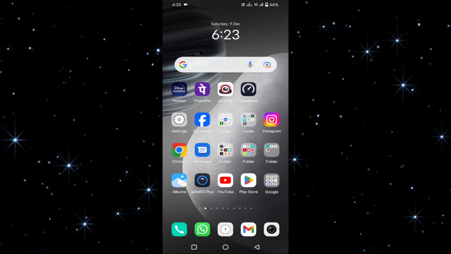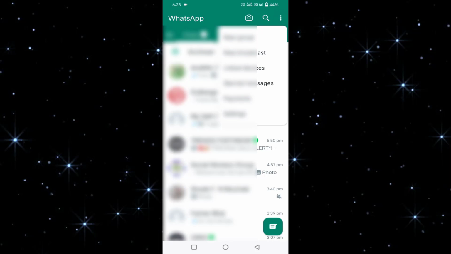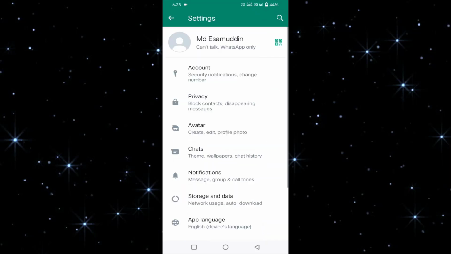Guys, if your WhatsApp messages are not showing on your home screen, then I will show you how to fix this issue. First of all, you just need to open your WhatsApp. Just tap on this three dot in top right side corner. Then tap on settings. Then tap on notification.